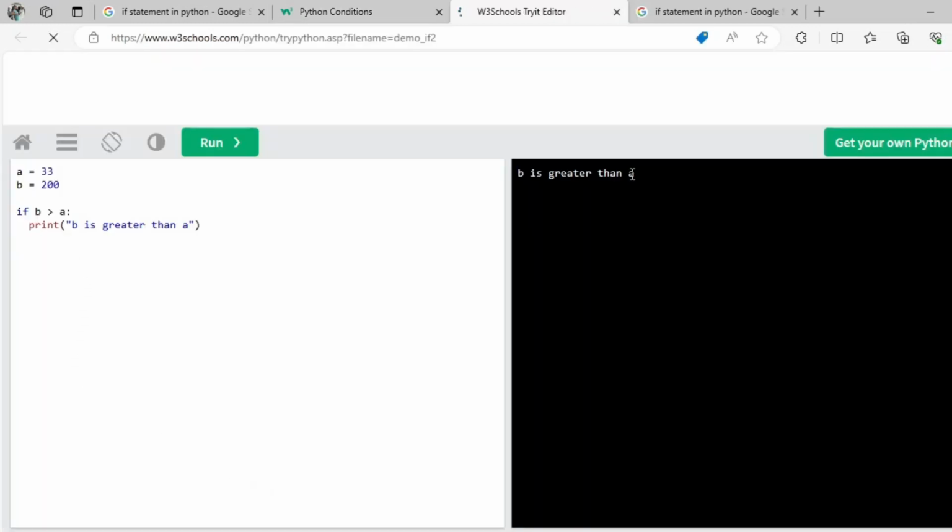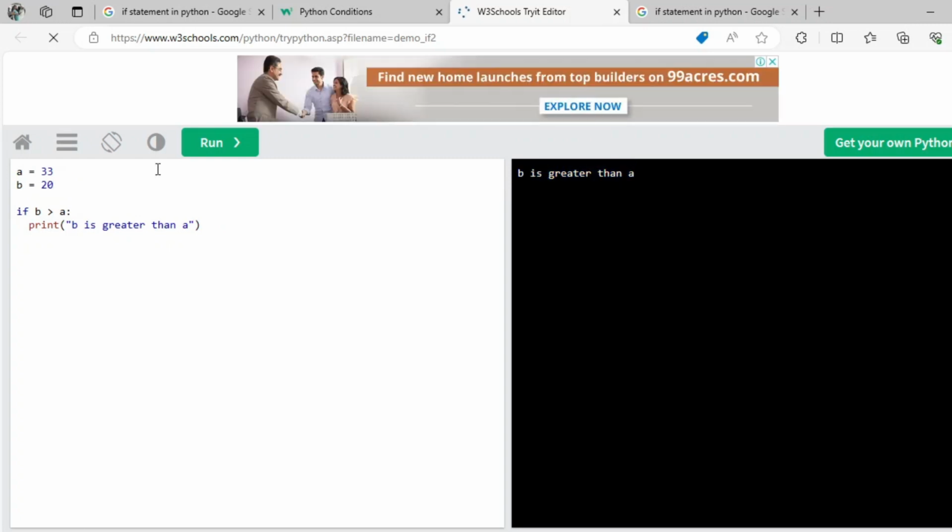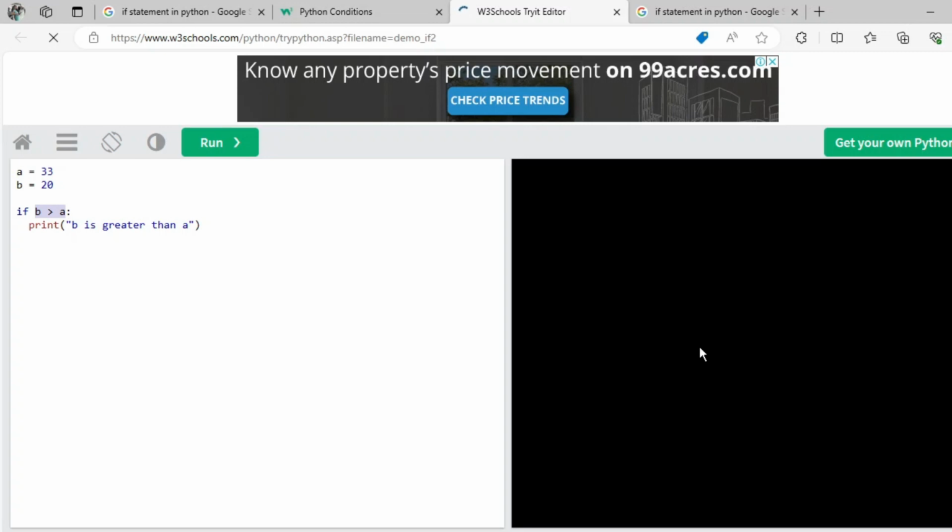Now it is giving you the output that B is greater than A. Now if I change this and then run, what will happen? It is not going to give you any output because the condition is false. So you can see I do not get any kind of output.